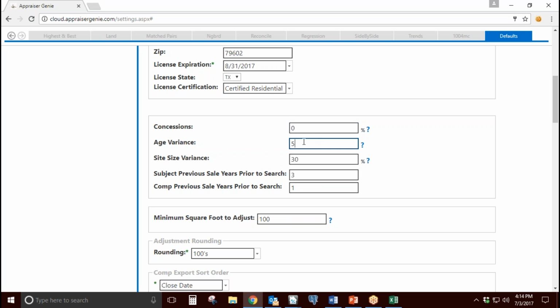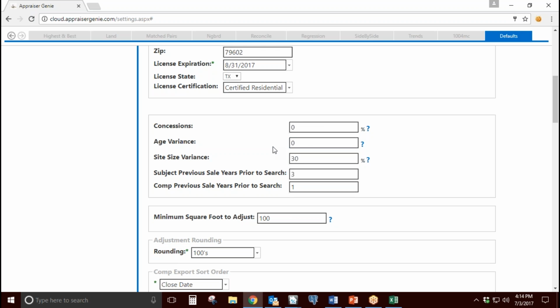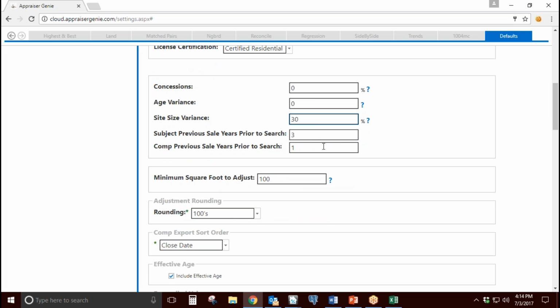Age variance, whatever number I put here, I just tell Genie I don't want an age adjustment. If I put a 5, that means for the first 5 years age difference, subject to comp, we won't adjust for age. Anything over 5 years, we will. You can put a 0 there if you just want to adjust for every year. Site size, whatever percentage I put here, Genie will not provide a site adjustment for. Since I have 30, if the comps are within 30% of the subject site size, we don't adjust. Anything over the 30%, we will. Or you put a 0 to adjust all site size variance.